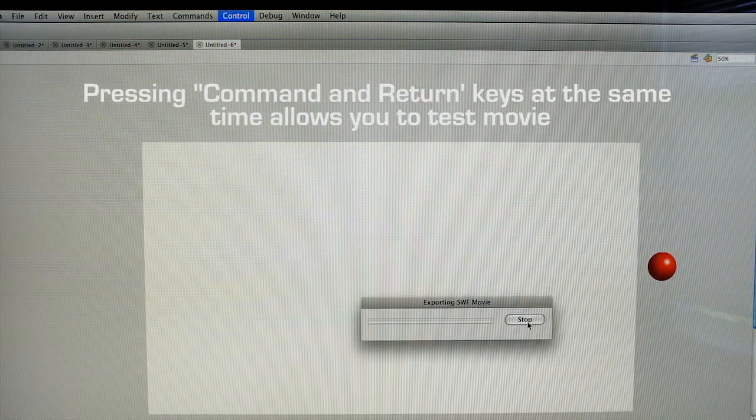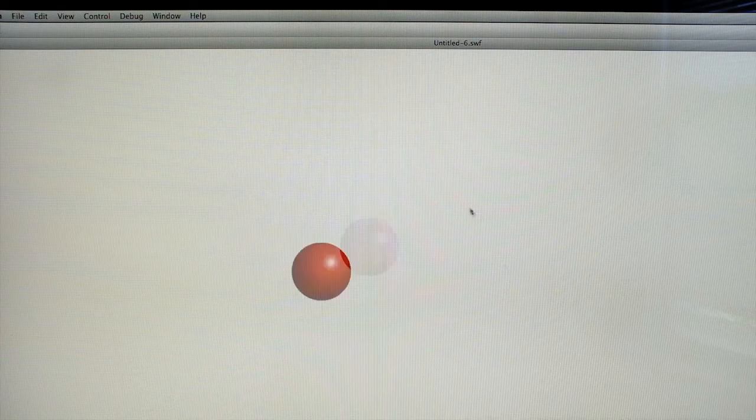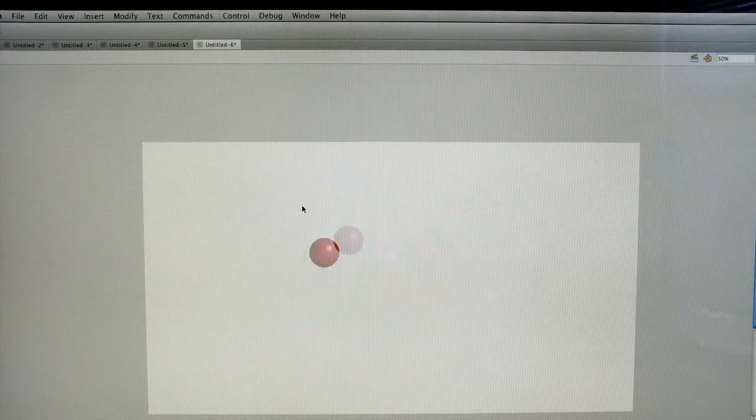Then again, we can press the Command return key, and it might be different on a PC keyboard, and then we can sort of export a test movie. This isn't a movie that we're going to publish yet, we're just testing it. But again, if you hit that return key or the enter key, depending on your keyboard, you can just test the flow of the movement.